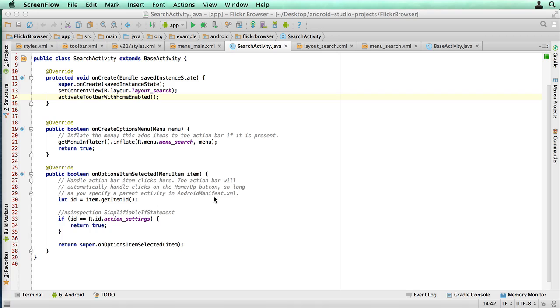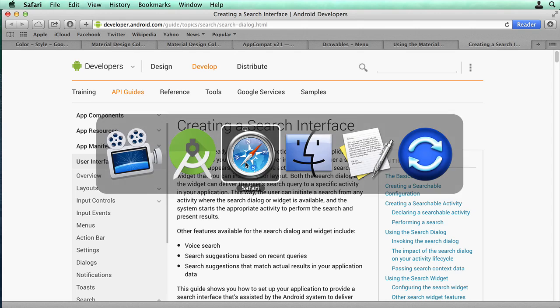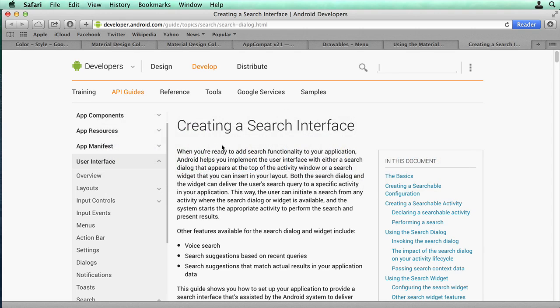Okay, so the search functionality. What we can do is take a look. Android have got a page about creating a search interface. Essentially, it's giving you this functionality built in, so we don't have to create all the functionality to do the basic searching. You can do search suggestions, voice search even, or search suggestions that match actual results in your application data. We're just going to use a very basic interface just to become familiar with how to go about using and implementing it. And then in future apps, we're going to expand on that functionality.